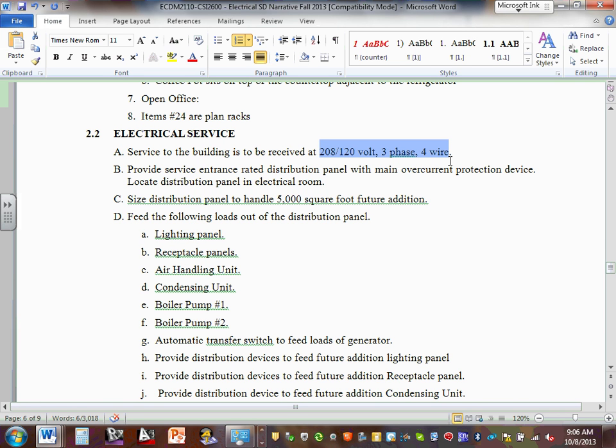When do you use 480/277 then? The bigger the building, the more likely, size-wise, square footage. This is a 10,000 square foot building, guys. For 10 to 15,000 square foot commercial buildings, typically 208/120 is perfect. You go higher than that, you start jumping into 480/277. Why? It's more efficient going to a higher voltage. We'll talk about this as we move on. But be aware, this is a 208/120 3 phase system building.